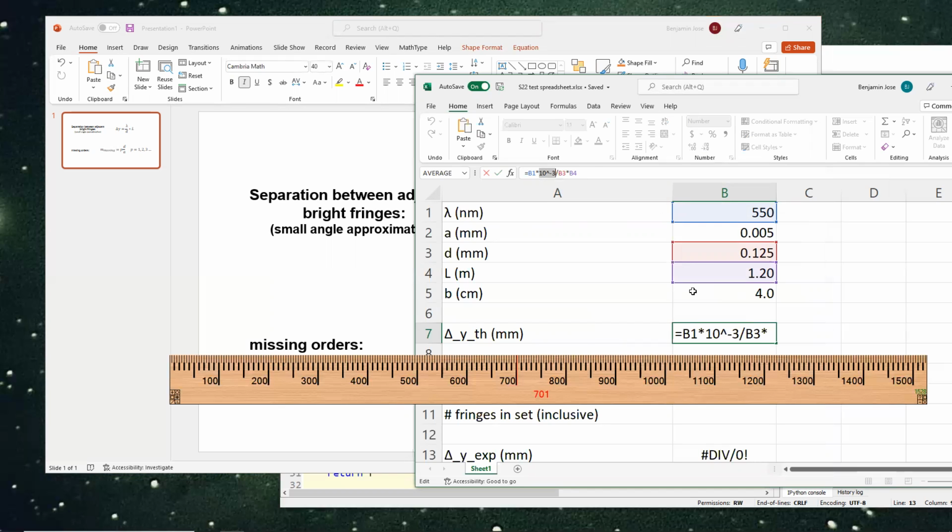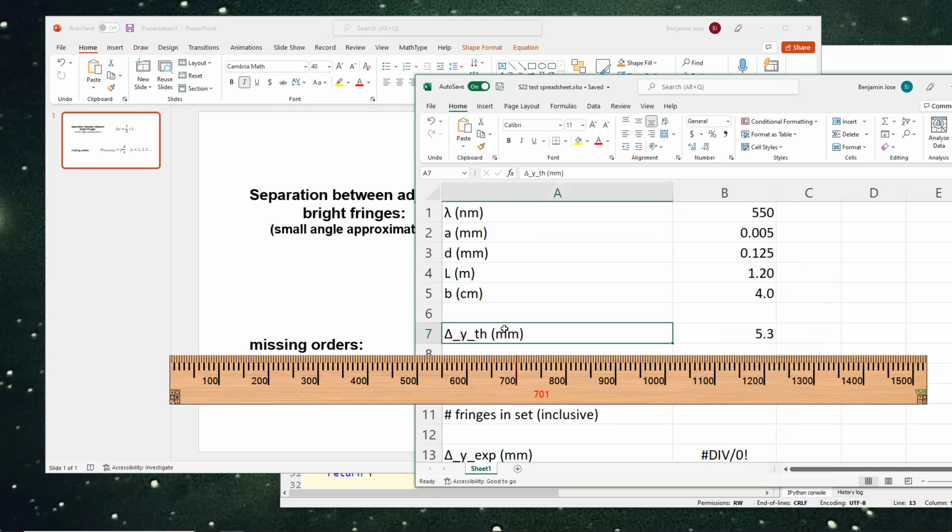I looked at how those powers of 10 all combined and just put one correction in there because I wanted my adjacent fringe separation to come out in millimeters. Okay, so the theory tells me, that little formula I showed you in PowerPoint just a moment ago, tells me that for this wavelength and this slit separation and this slit to screen distance, the bright fringes should be 5.3 millimeters apart.